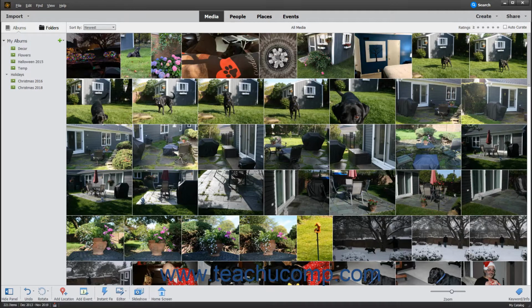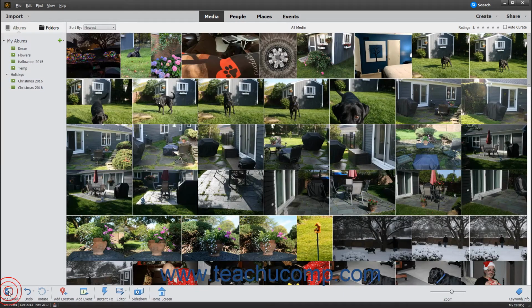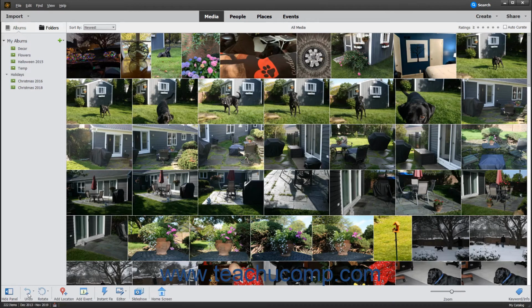The taskbar at the bottom of the organizer window contains many functions. To both hide and show the Albums and Folders panel that appears at the left side of the organizer window, click the Hide or Show Panel toggle button that appears at the left end of the taskbar. To undo the last action you performed in the organizer window, click the Undo button in the taskbar.